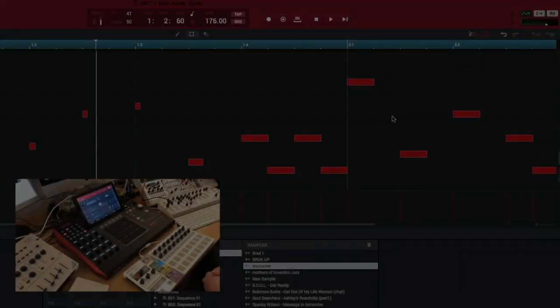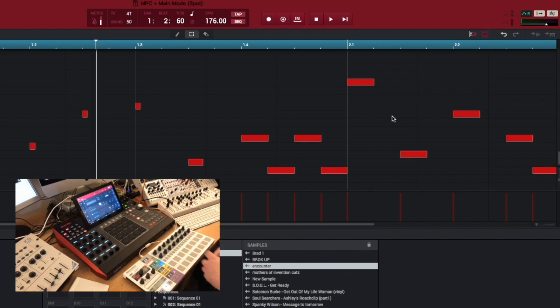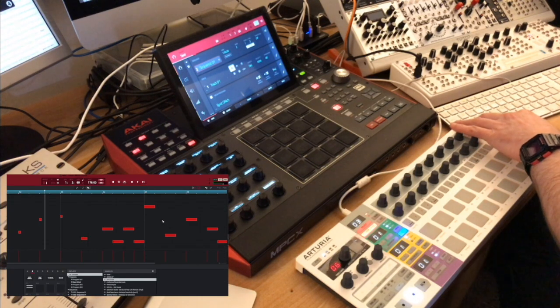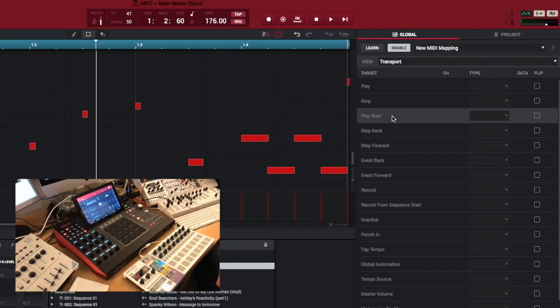So with Global MIDI Learn and Project MIDI Learn, we can now control the MPC software and hardware via an external MIDI controller. First of all, I'm going to press Command, Shift and L on my Mac keyboard, and that brings up this new Global MIDI Learn and Project MIDI Learn window. So let's take a look at Global MIDI Learn first.